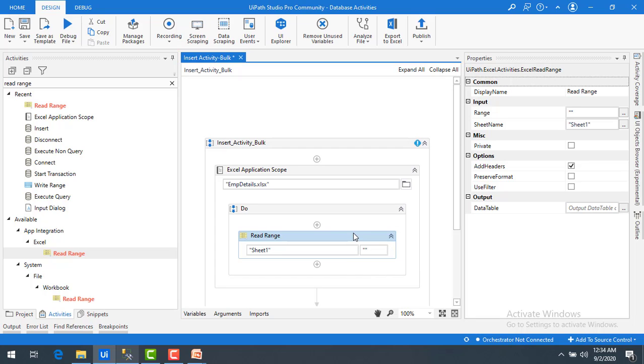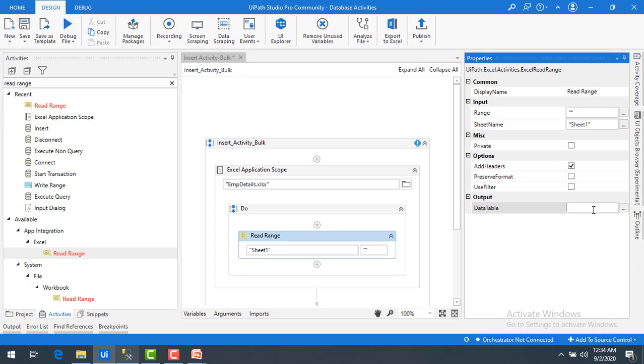And you can see the properties of the Read Range. I'm going to use Add Headers as an option, because I have headers in my data table. And I'm going to store this data in a data table by pressing Ctrl+K to set the output variable. I'm going to say ReadEmployeeDetails. Let me click on enter.